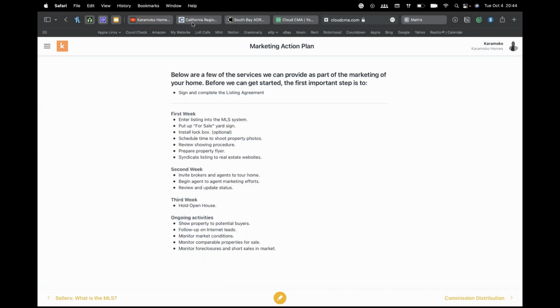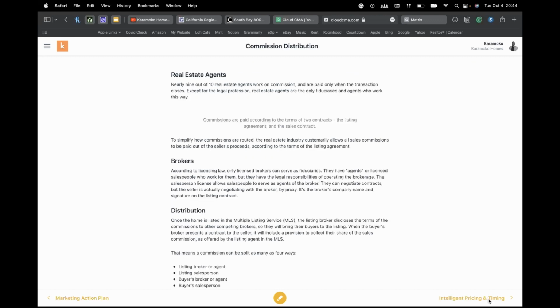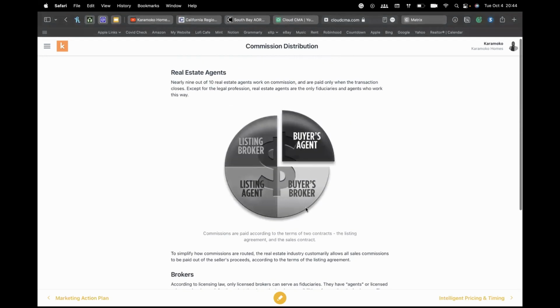There's a marketing action plan. Everything you see here, you can edit. This doesn't have to be your marketing plan, but it has something pre-built for you in there, which is pretty cool. It goes down to first week, second week, third week, and ongoing activities. Pretty detailed stuff, and these are things we should be doing anyway, or are standard. So feel free to add more or remove things you are not doing for that specific listing. It goes through every single thing.